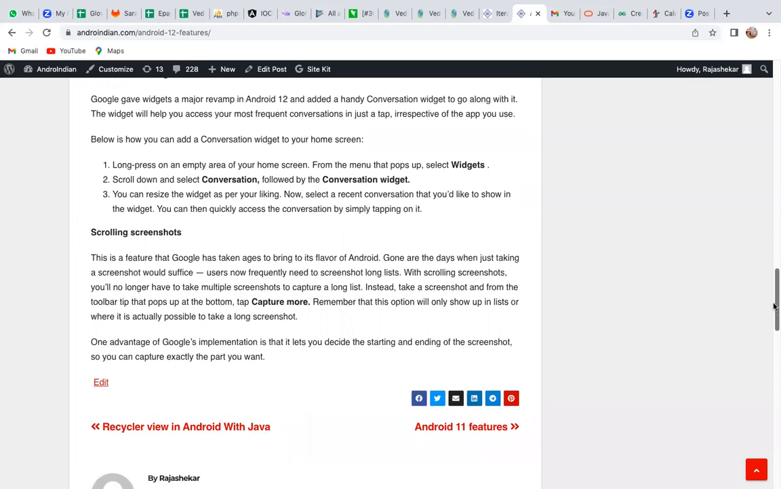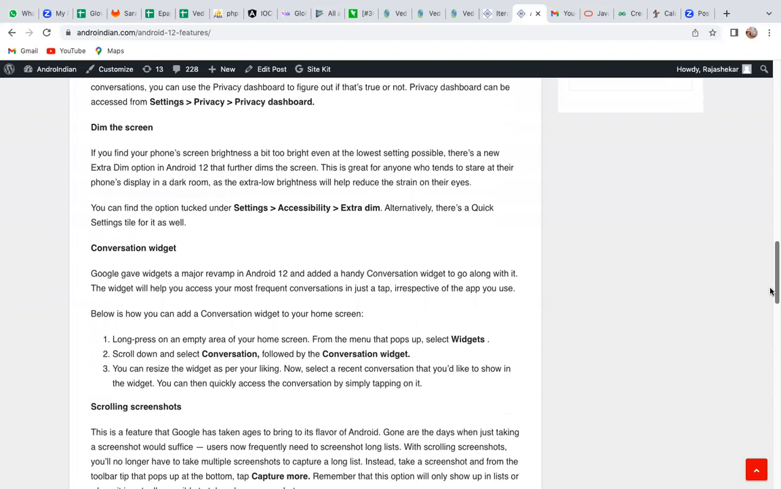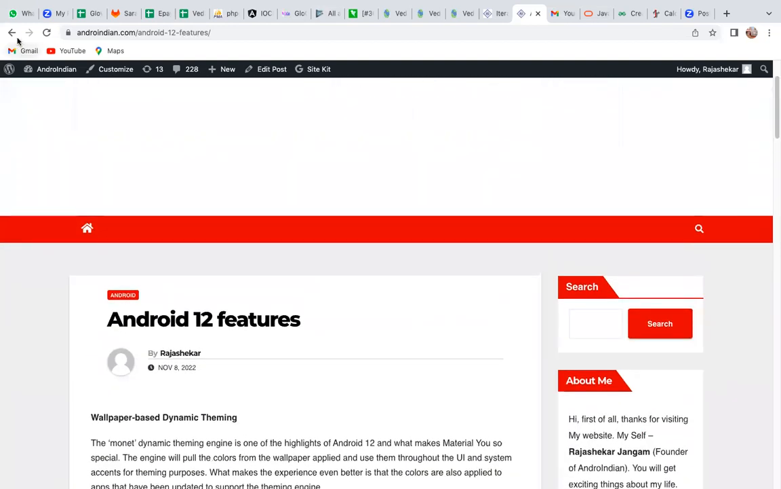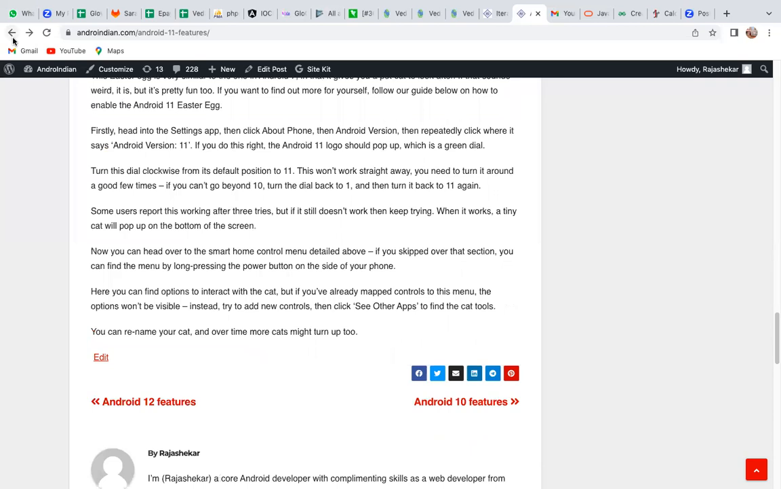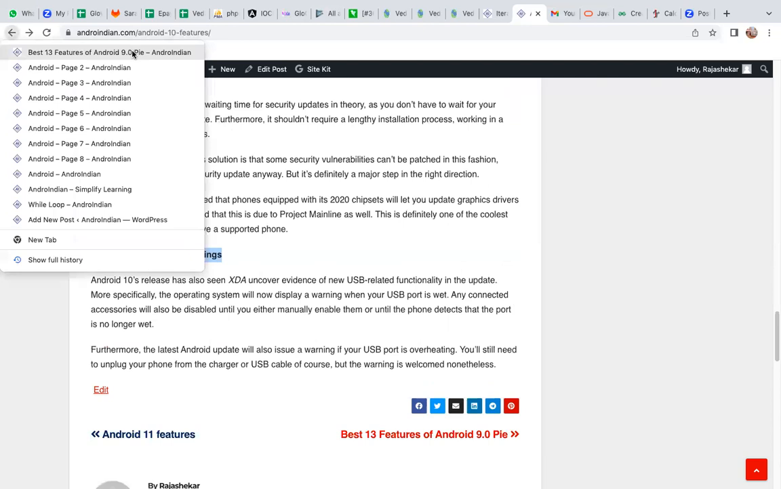And the next is the scrolling screenshot. Whenever the content is more than the screen, from there you can utilize this screenshot, and you can update that screenshot easily. That feature, if you want, you can utilize here. So this is 12.0. Last, we will see the Android 13 features.